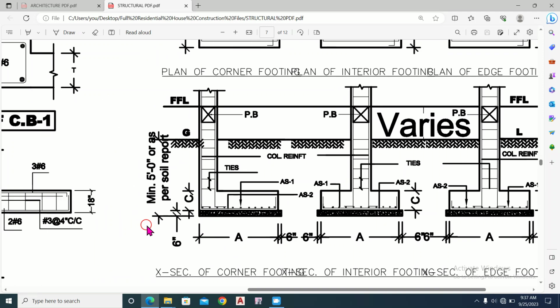So here, this is the PCC for the footing. It is the same in all: at the corner footing, at the interior footing, and at the edge footing. This is the same. And this is the RCC. And these are the different steel in this direction and perpendicular to the plane, AS1 and AS2, as we have discussed at the start of this video.